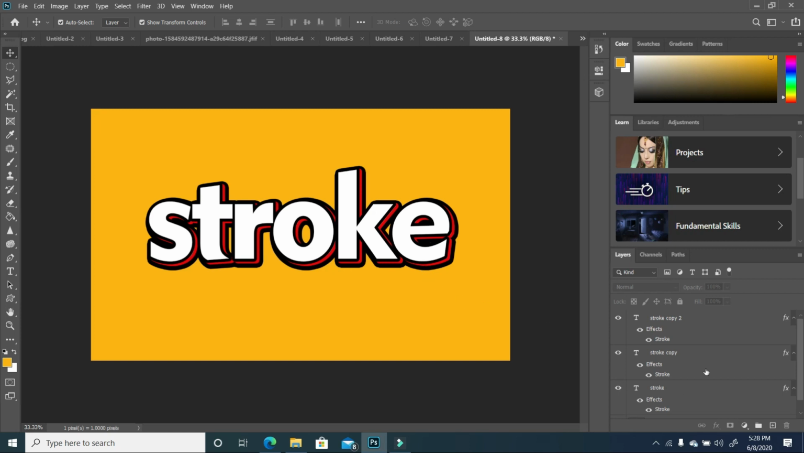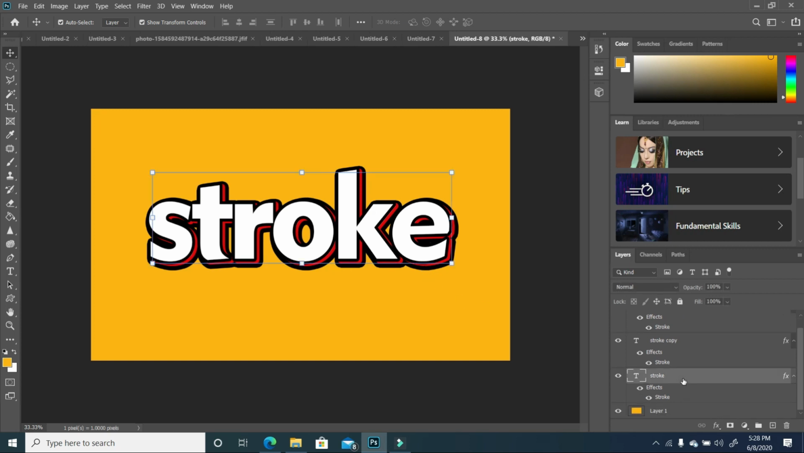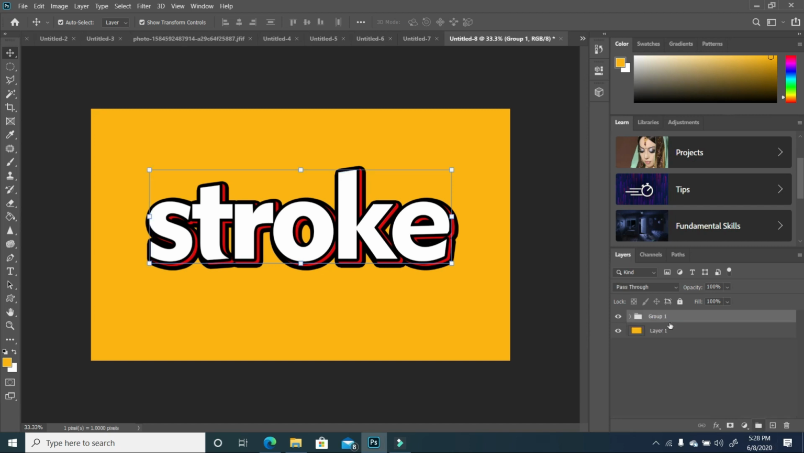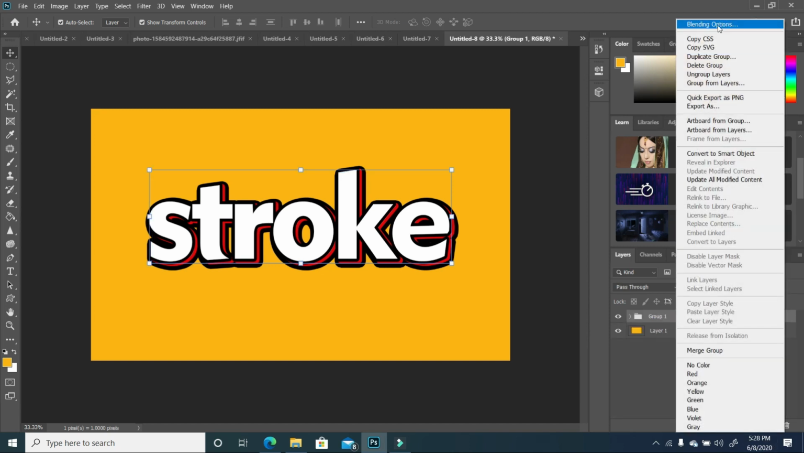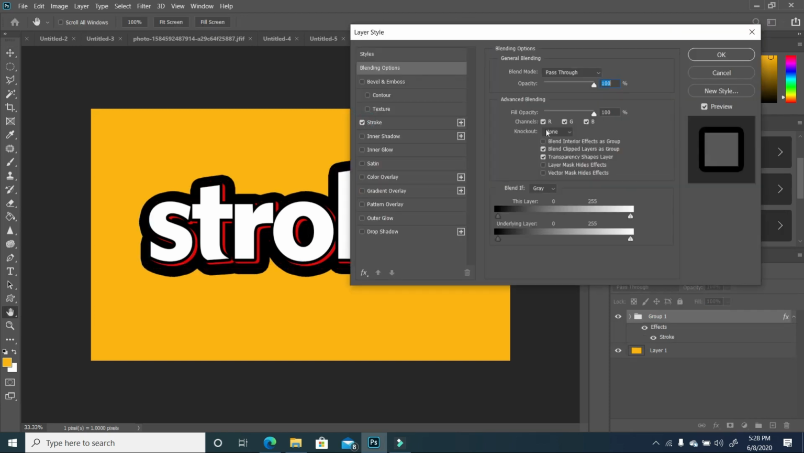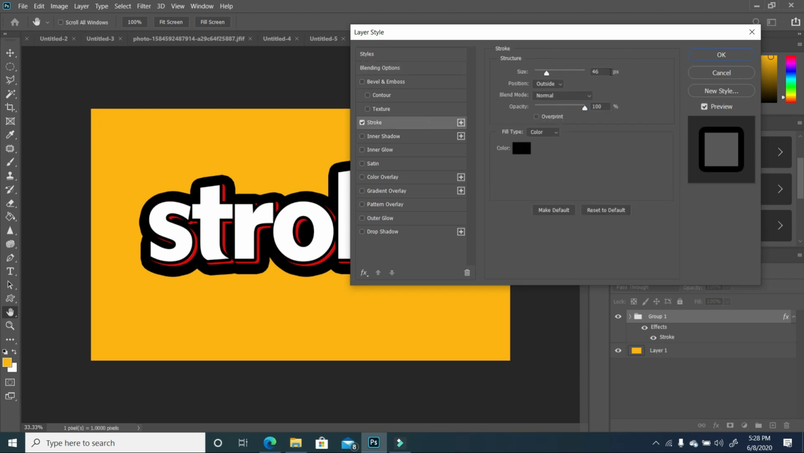Now, the other thing you want to do is you want to select all of this, three layers, and put it into a folder. And then we want to add another stroke effect on this. I'm going to click stroke, and then if we want, we can take down the thickness a little.